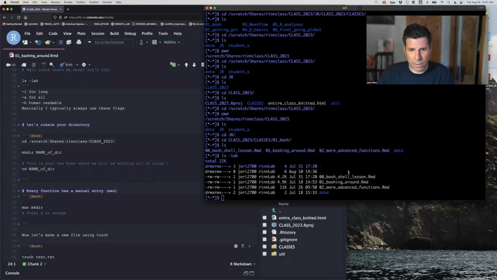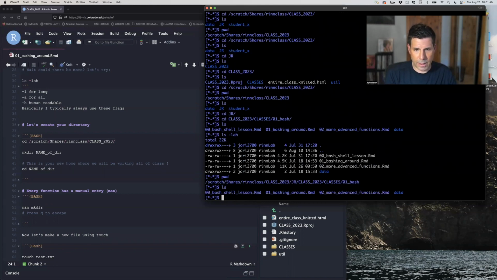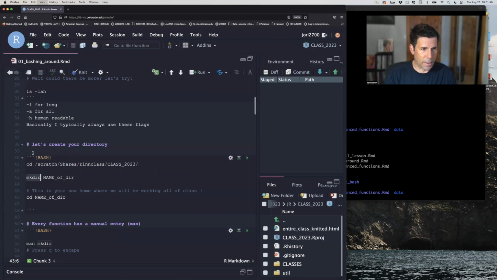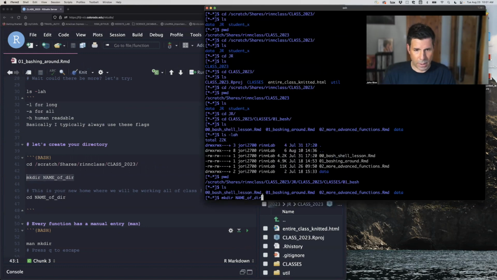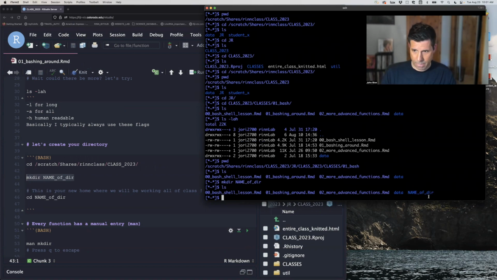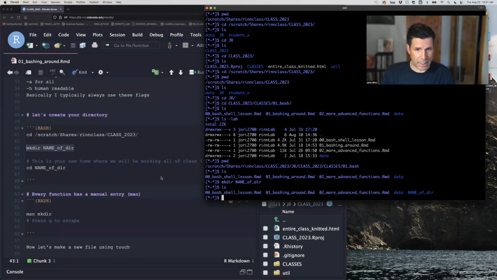So let's make a new folder. I'm going to check where I am and do a list. And now I'm going to make a new folder, and we'll call this one name of directory. To do that, we use the command make directory, mkdir, and then the name of the directory, and that's what it will actually now be called. We click that, and now if we list again, we see a new directory here, name of directory, and we could cd into that.